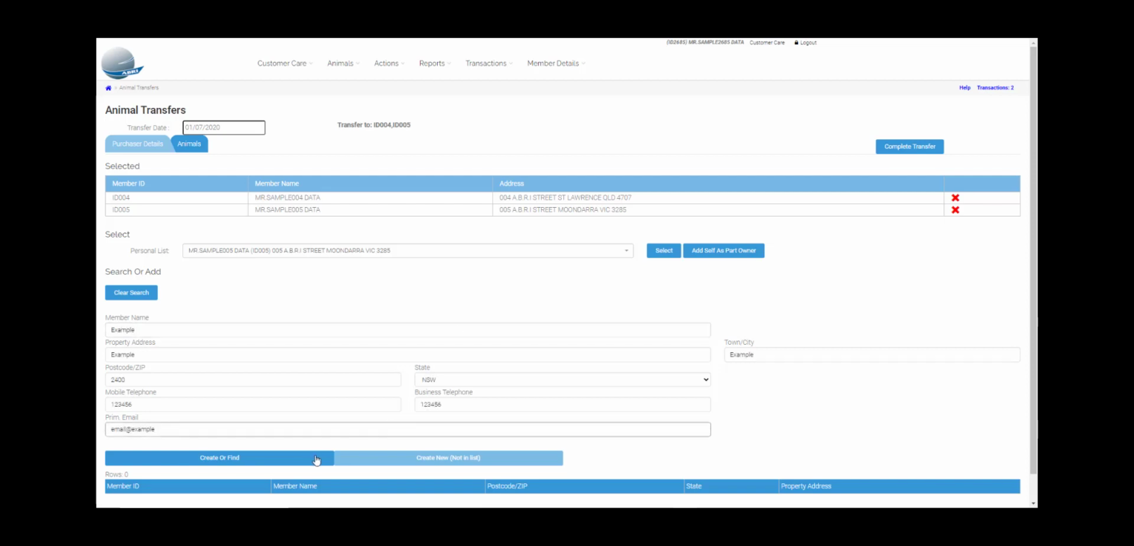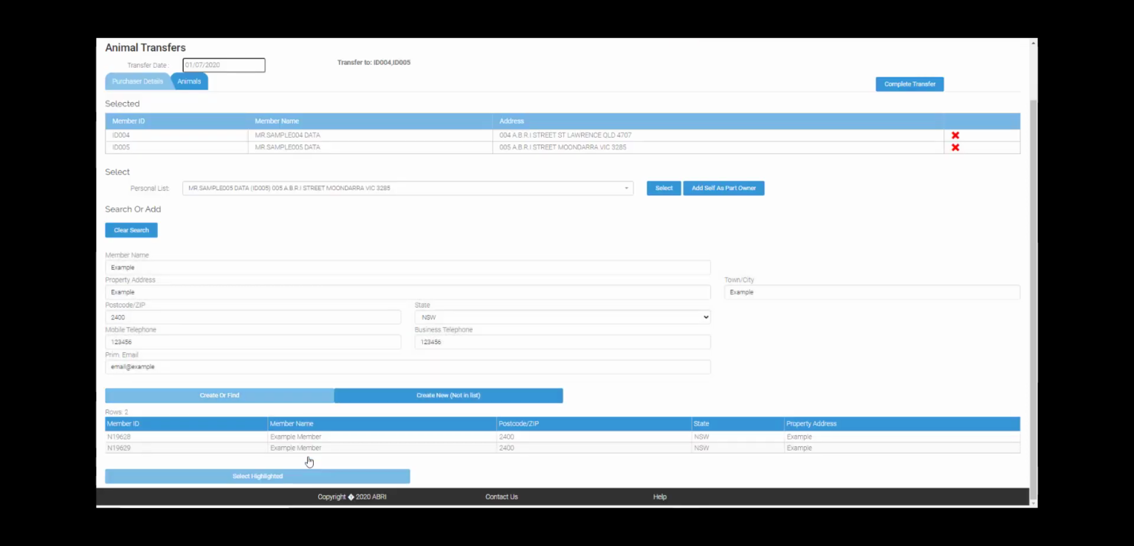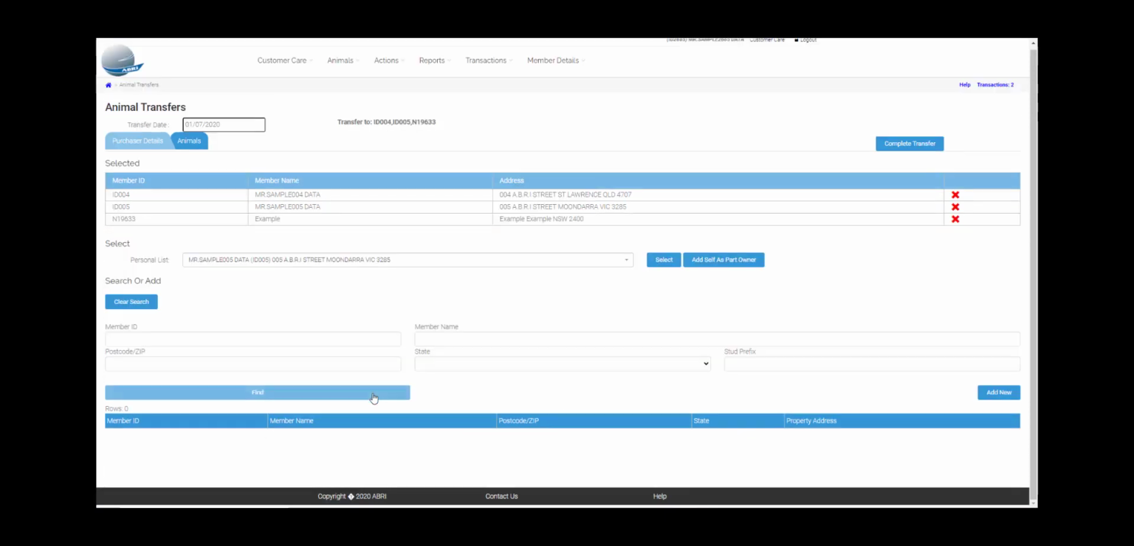The system will do a quick search to check for duplicated information. If the system finds duplicate information, review the member, and if you choose to use that account, select it and click Select Highlighted. If you feel the duplicate account that is shown is not correct, click Create New, Not in List.